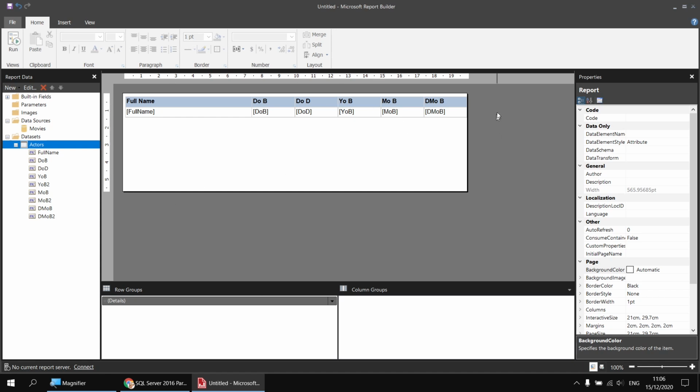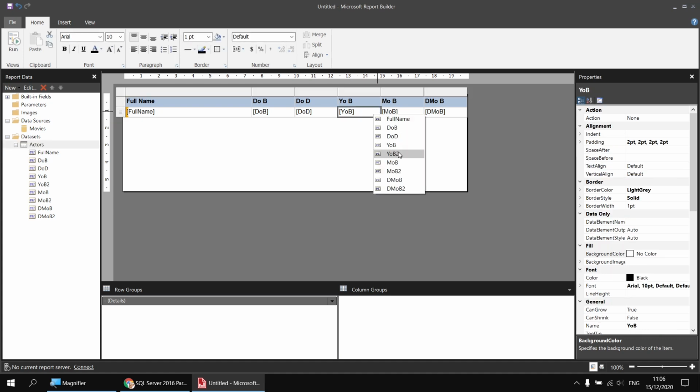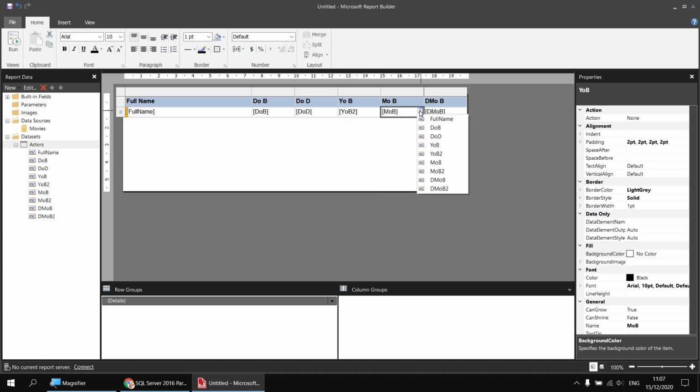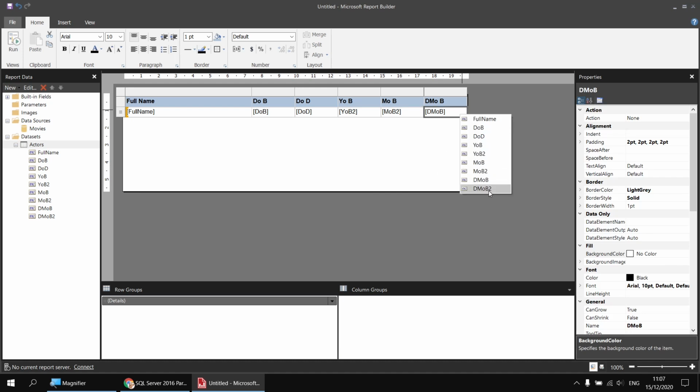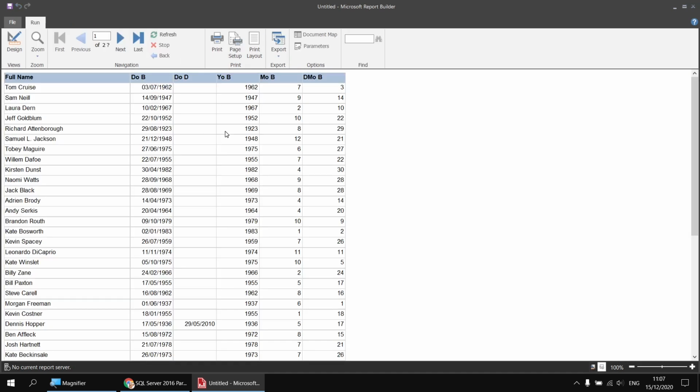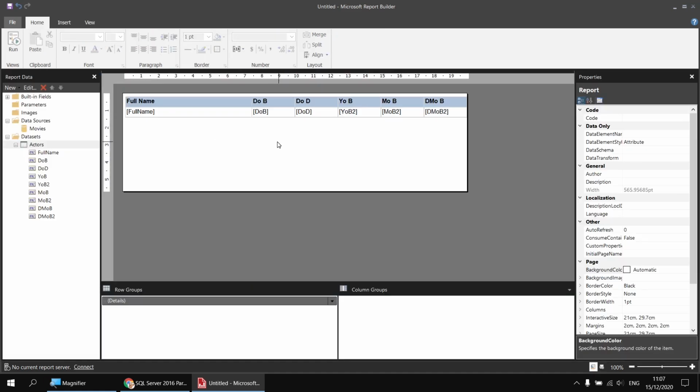Rather than adding more columns to the table, I'm just going to change the existing field. So rather than showing YOB, I'm going to show YOB2. Rather than showing MOB, I'll go for MOB2, and then likewise DMOB2. Just to show that when I run the query, run the report, I get exactly the same results I've just seen calculated in SQL rather than in the Visual Basic language that we're using in calculated fields.